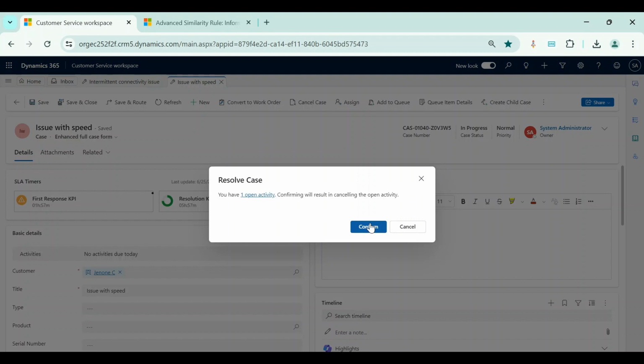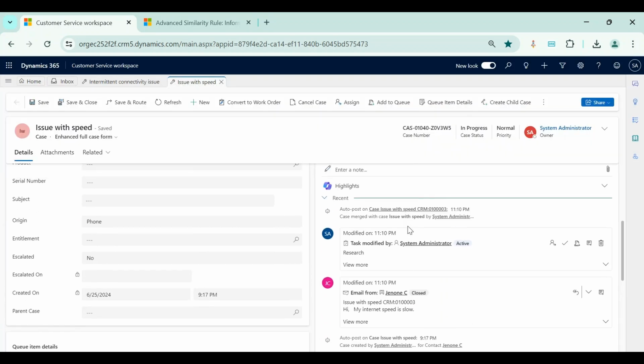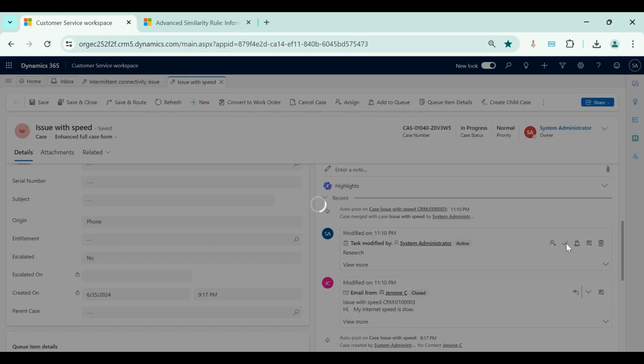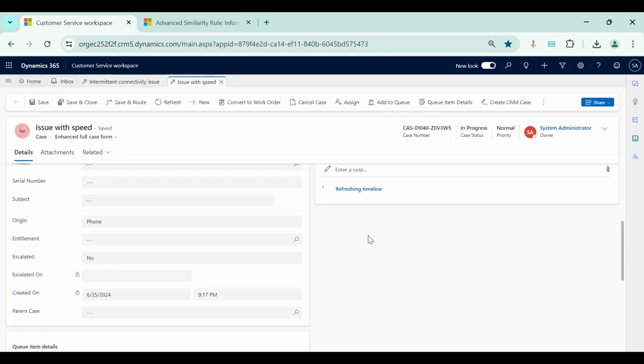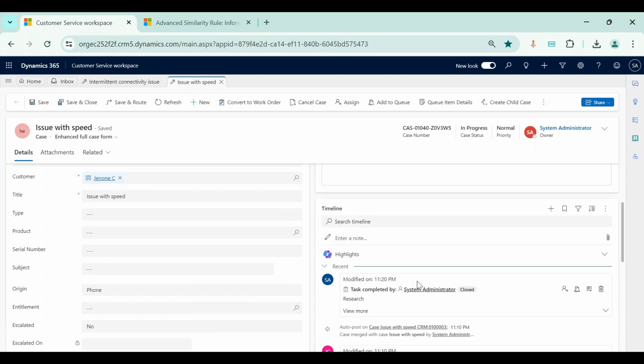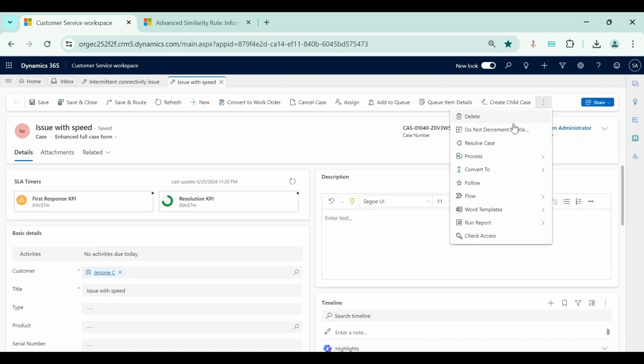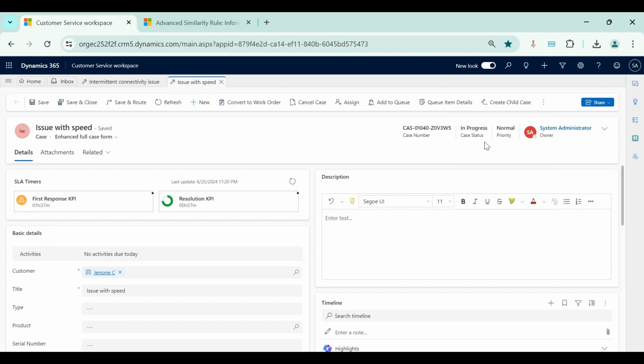So it is asking the customer service representative to confirm, because there is one open activity available here. So it is always the best practice to close all the activities before resolving the case record. Okay, so this is the case task activity currently active. I will just complete this activity, or I will close this task, and once this is done, now I will go ahead and resolve this case.